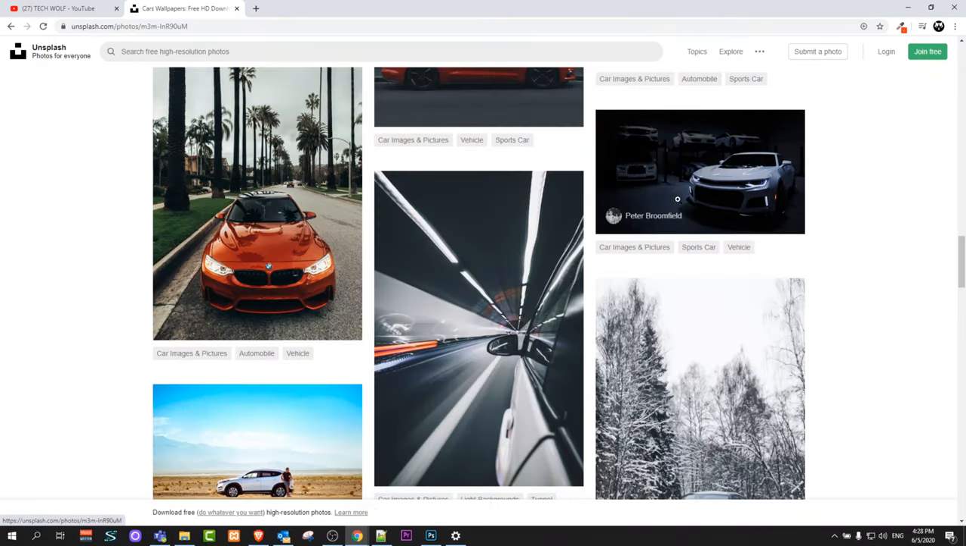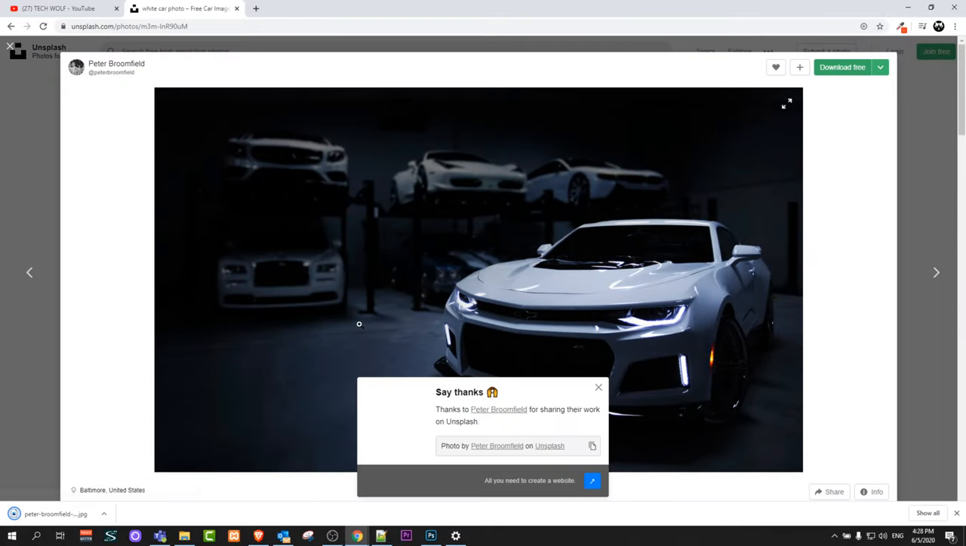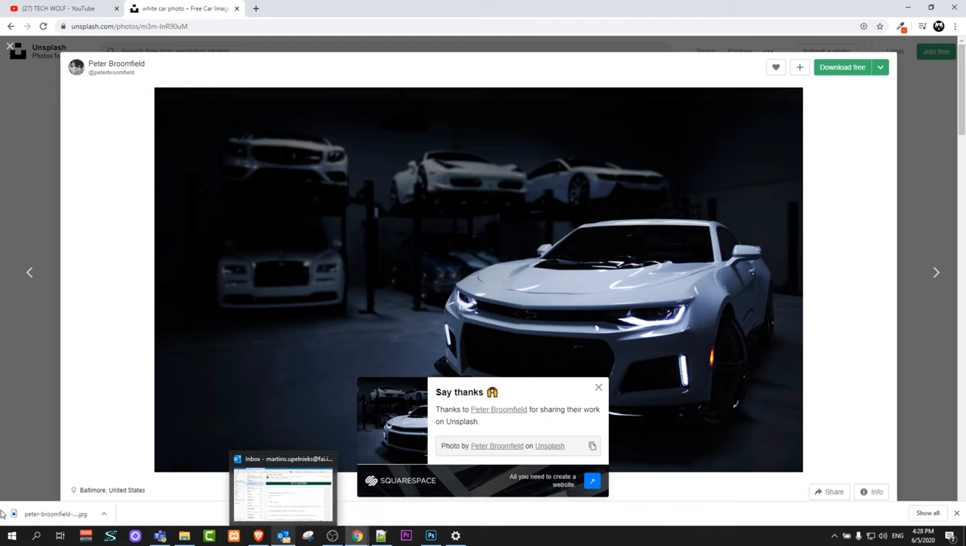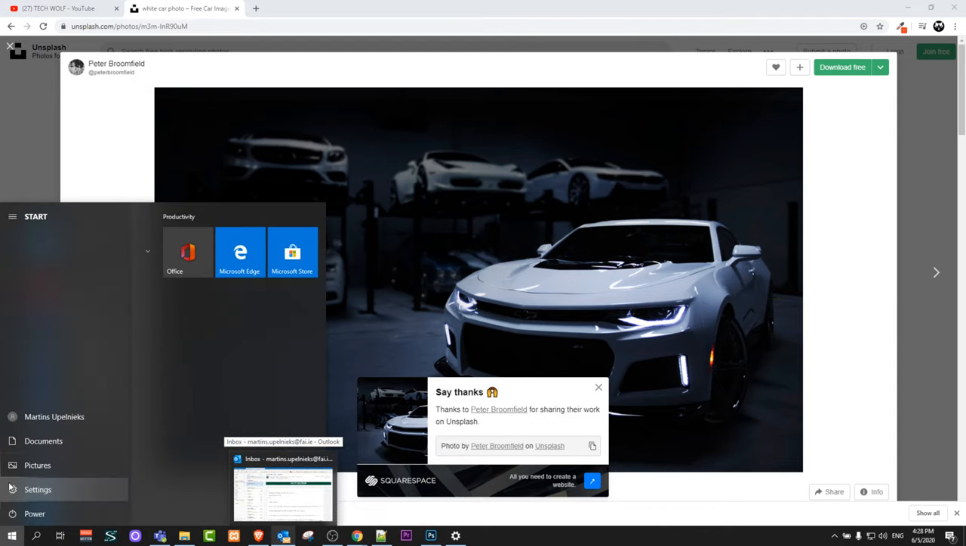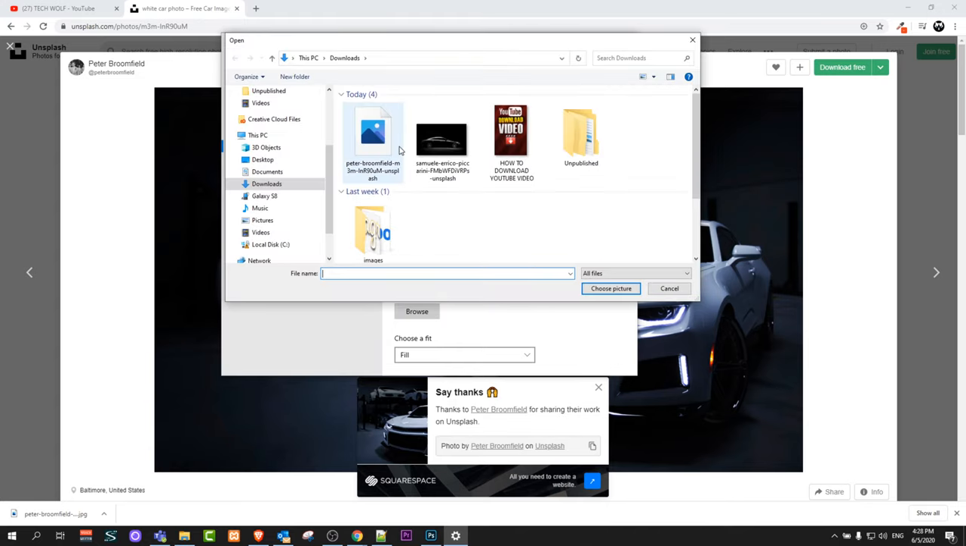I will grab this background, and here on the right top corner you see download free, and it will download this background to my computer. Then I go again into right bottom corner, click on this start icon, click on settings, and then I open these backgrounds, and here in the bottom you will see button browse. Just select this browse and you can browse from your downloads and get these images.